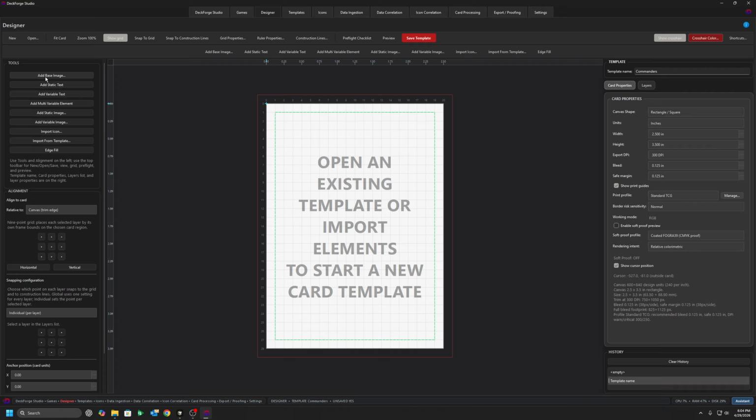Static text is just that. It's text that's going to be consistent across every single card that's part of this template. Variable text will be referenced to your data that you ingest in, and we will actually go to that right before we start going into designing this template.